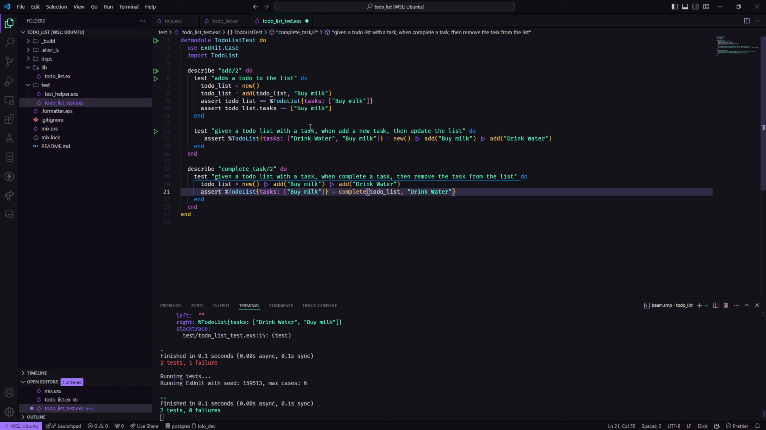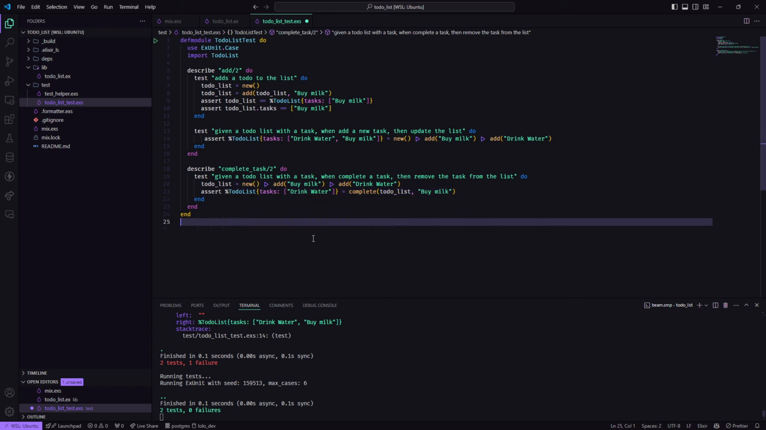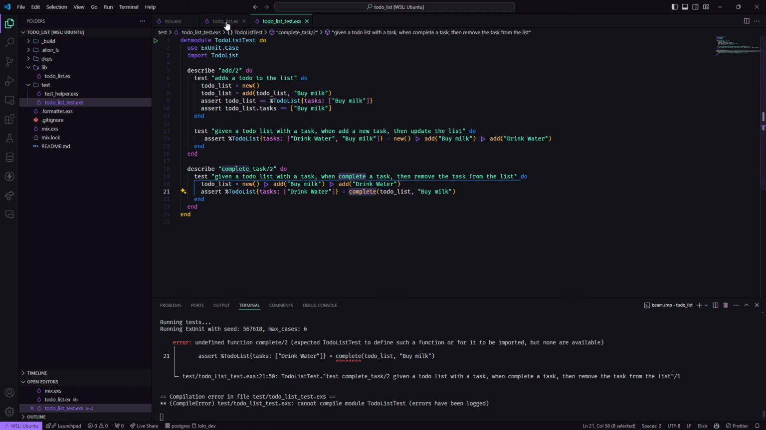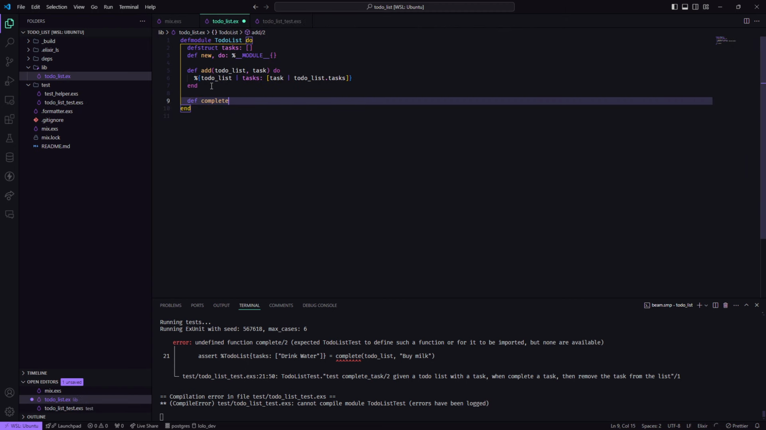As you can see, the Copilot helped me, but basically I want to complete not drink water because it's the first one, but buy a milk. So I'm going to say buy a milk. And this should return only the drink water. So it is complaining because we do not have this function here. And then we have our to-do list. And then we have the task as well.